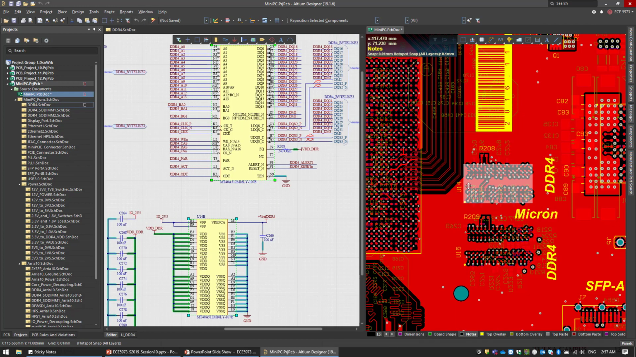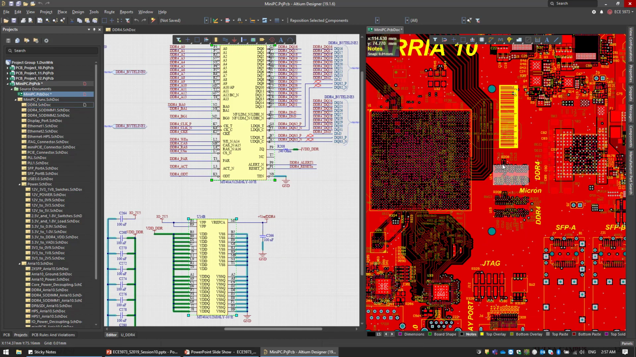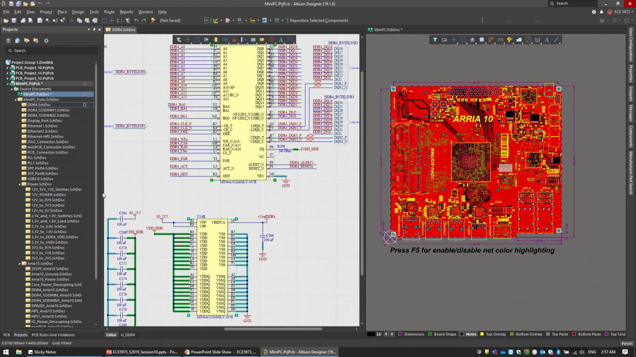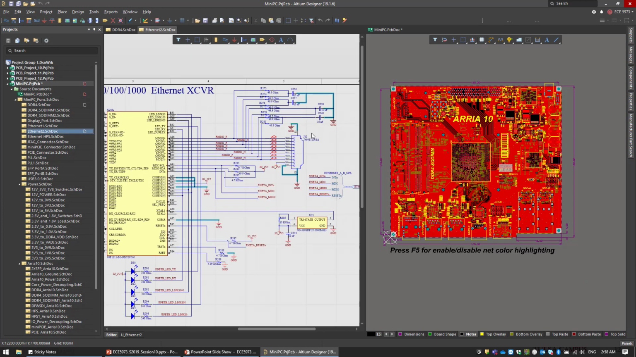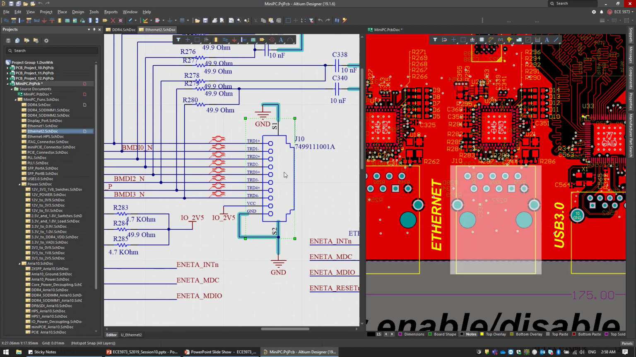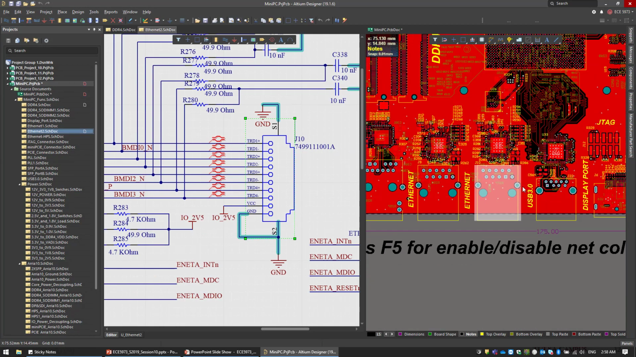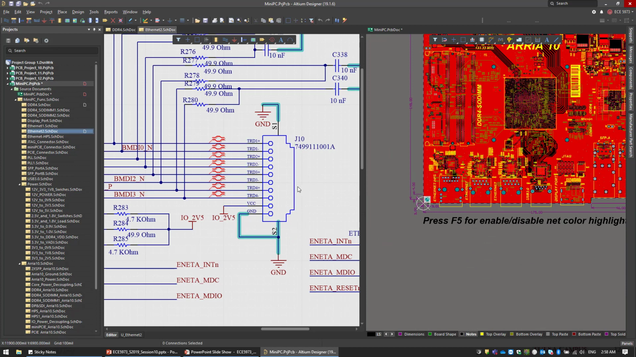And this works both ways. So you can select a component in here and you will see it on the schematic as well. And this is a very useful feature, because if you open something and I have a connector, where is this Ethernet connector located? I can click on it, or I can see it right now in here.